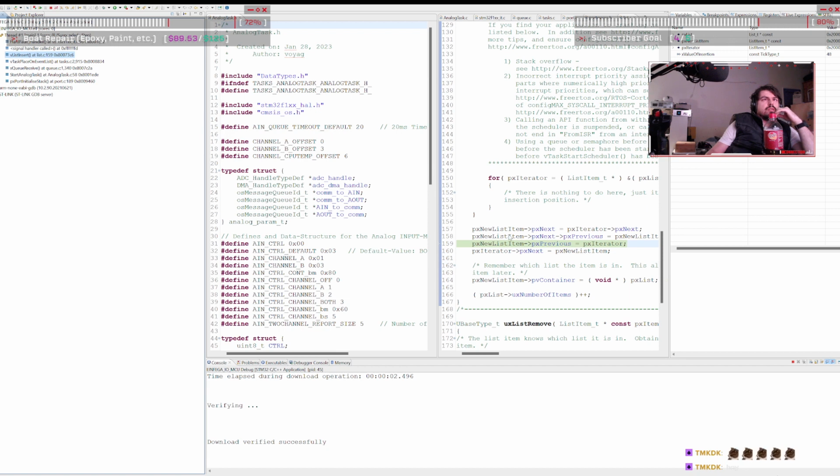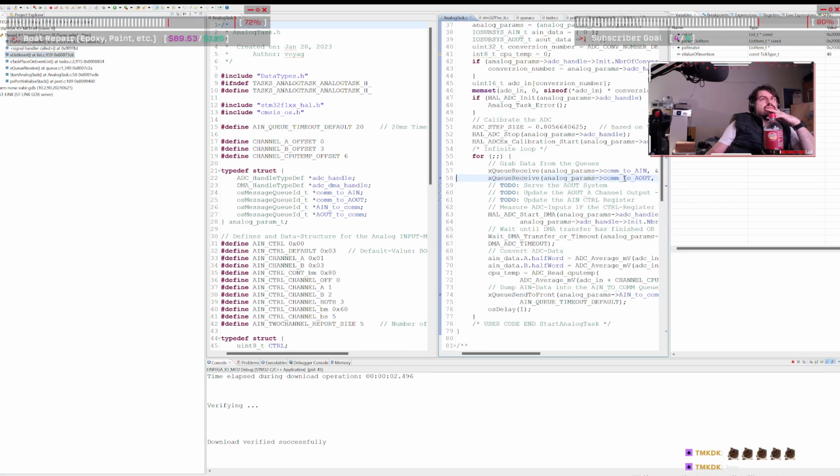Where is this? PX new list item. Item value. Oh boy. Okay, so let's see. FreeRTOS max queue size. Queue item size.